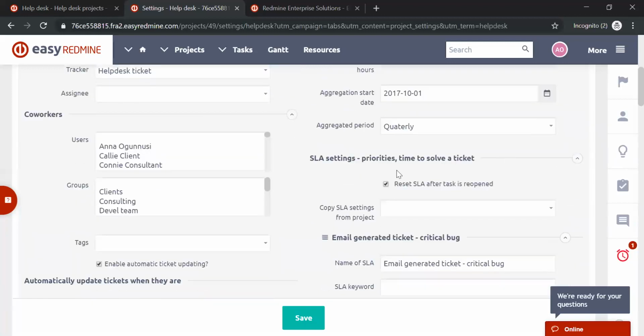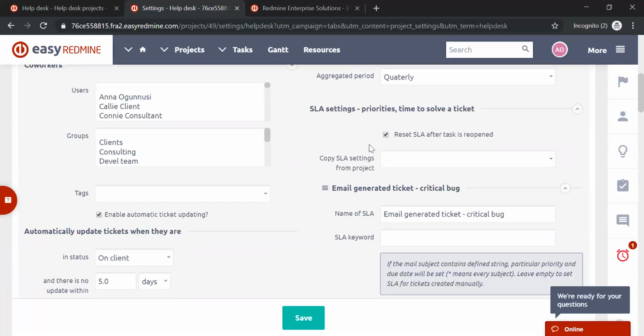So you can also copy the SLA settings from a project where you already have it created. So this is something that we don't need to really dive into detail of. Just this tick box which says reset SLA after task is reopened. So when enabled, tickets which were once closed and are reopened by another reply from the client will have SLA counted as if they were new, just to let you know. So it's good to leave this one ticked. I'll show you later where you can find out more about SLA settings, because there's quite a bit to it.